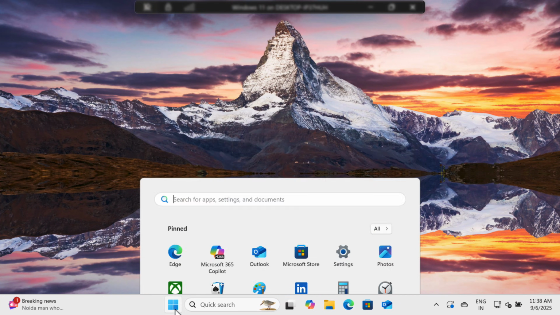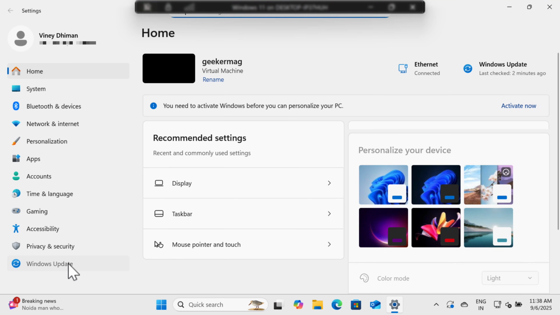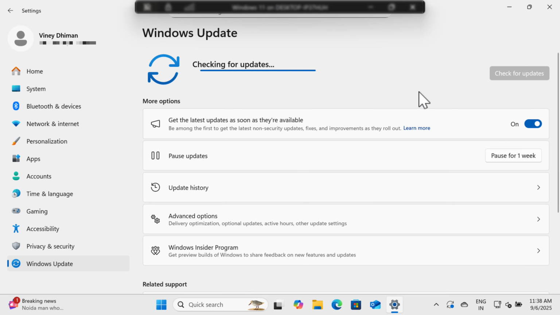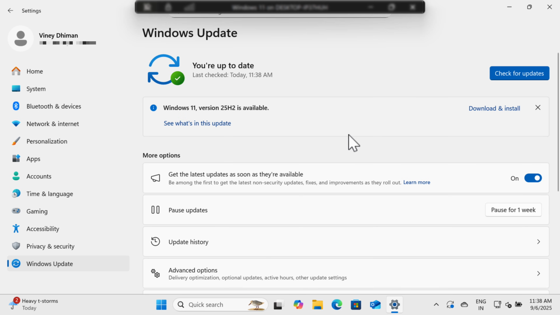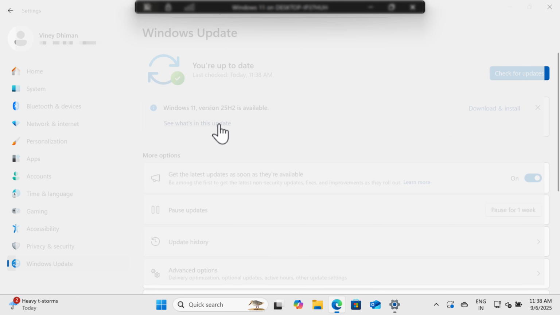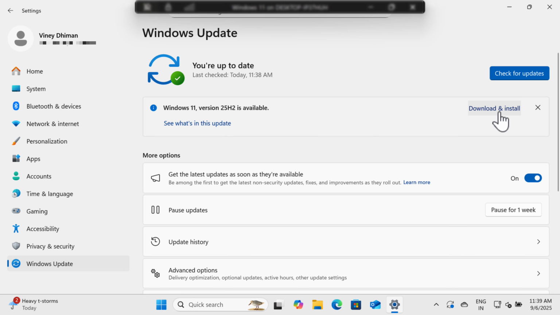Now comes the exciting part. After you restart, head back to Windows Update and click Check for Updates again. This time you will see the option to install Windows 11 version 25H2 like this. You can click here to find out what's new in Windows 11 25H2. And finally click Download and Install.